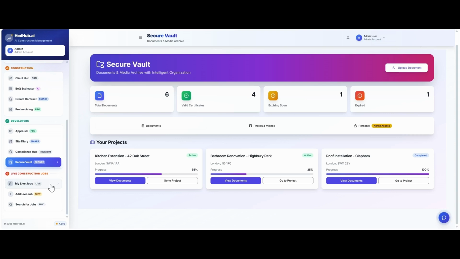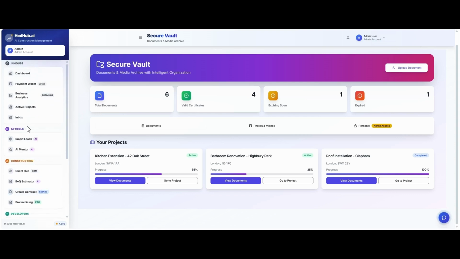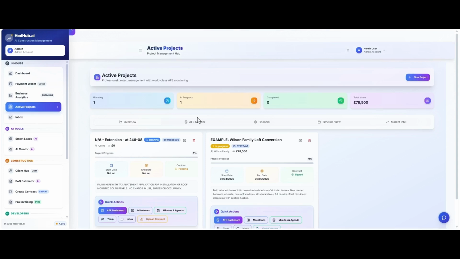I don't like any more than 4 or 5 contractors bidding on the same project. This is also not a my builder kind of thing. You don't have to pay to get the leads. You just pay one subscription fee, and then you can have all of these features all rolled into one. And generally, that's an overview of Hodhub.